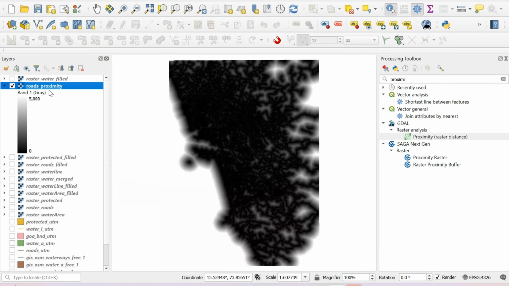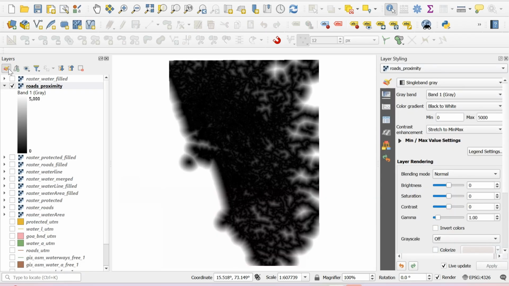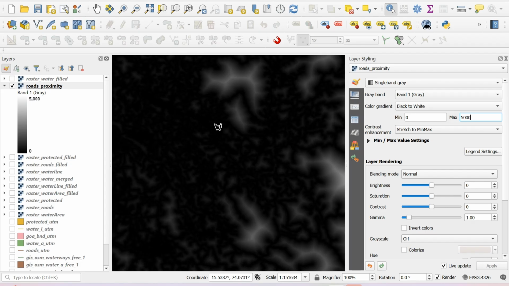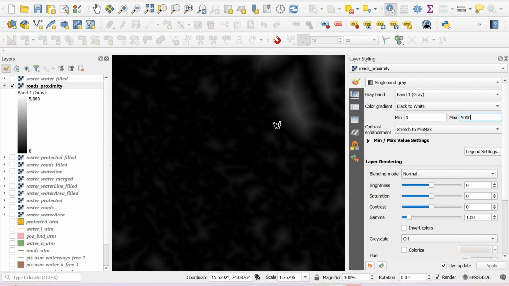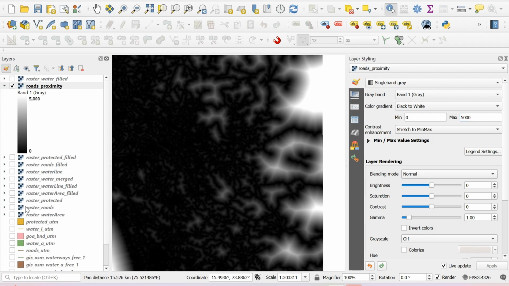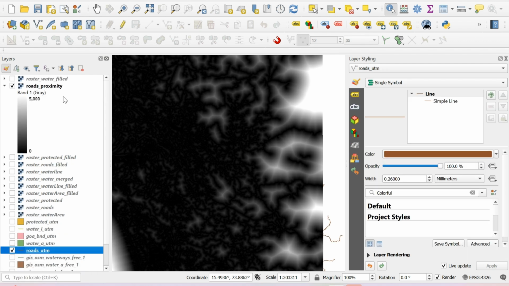I'll click on zoom to layer. Now you can see that this doesn't look quite good. So we'll go to the layer styling panel and search for this particular single band. Maximum is 5,000. If I zoom into a certain area, I'll open the roads layer, so that we can check whether our output is going in a correct direction or not. Roads UTM.